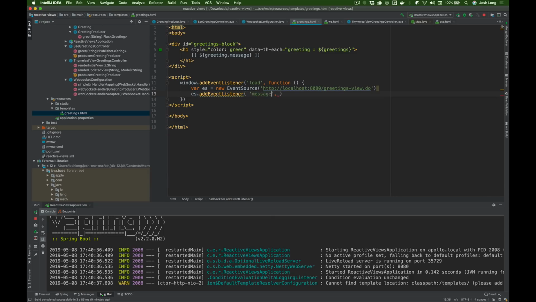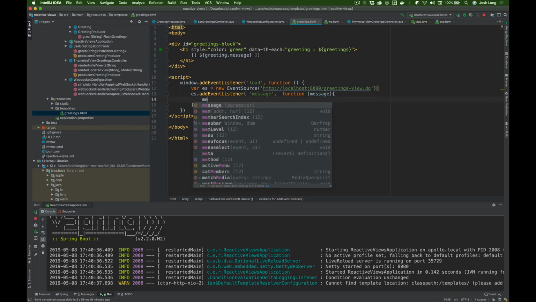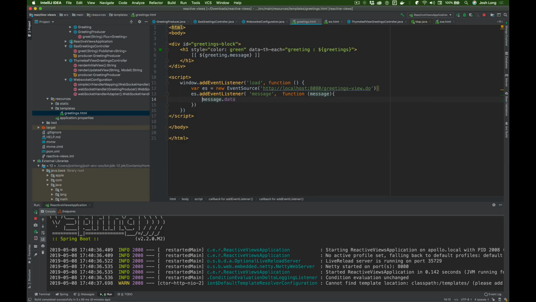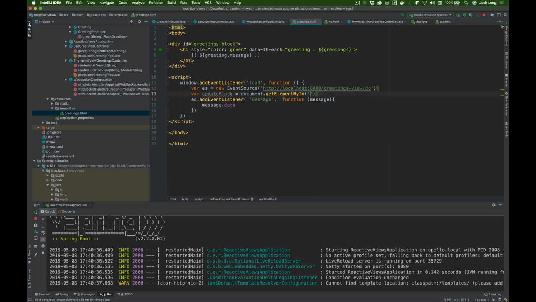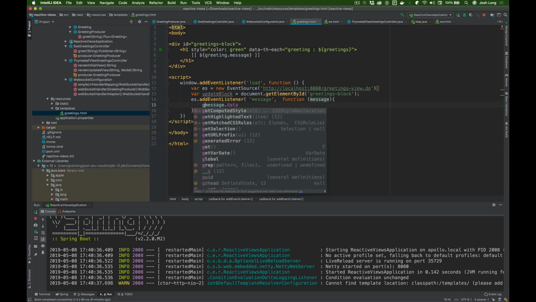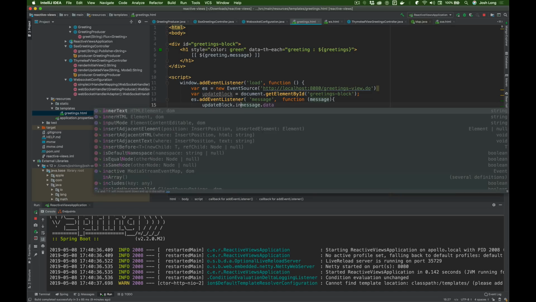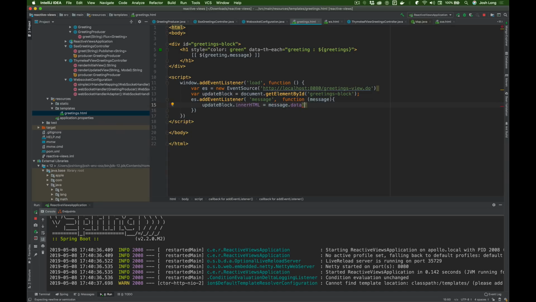It's going to say es.addEventListener load message, function e, and we're going to say message.data. That's the markup, the service, the updated markup, and we're just going to say let's update that update block. Okay, so update block equals document.getElementById greetings block, and we're going to say updateBlock.innerHTML equals the data.